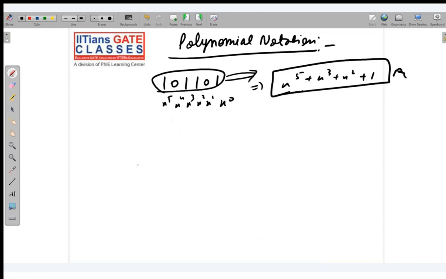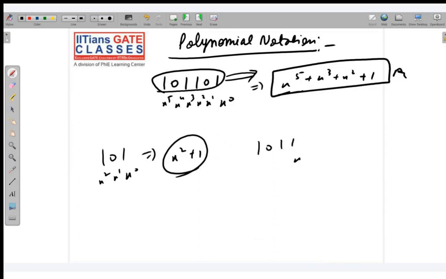So this binary number is converted to polynomial notation like this. Similarly, if you have, say, binary number 101, x power 0, x power 1, x power 2, so it is nothing but x square plus 1. 101 is x square plus 1. If you want one more example, see this now: x power 0, x power 1, x power 2, x power 3, so x cube plus x plus 1, and so on. I think you have got the point how polynomials are made. So now let me show you some questions.